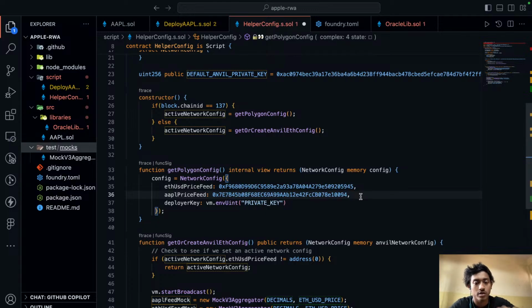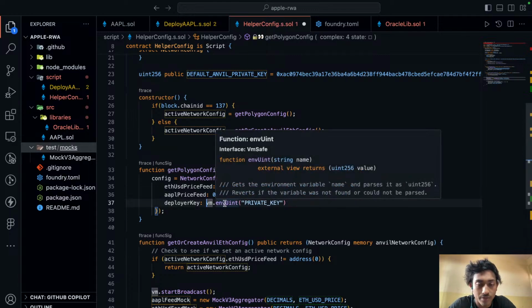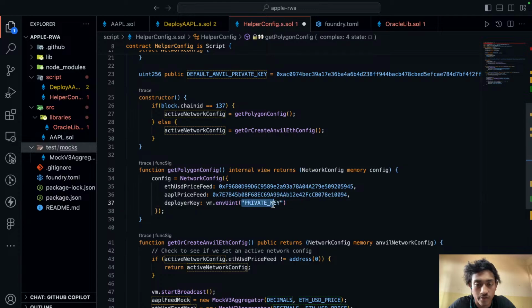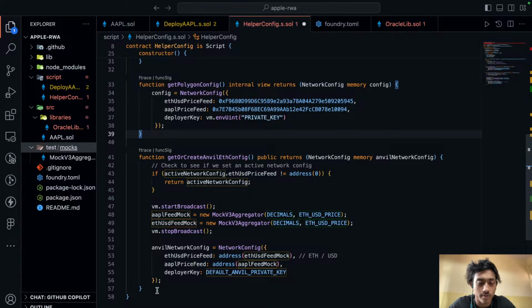And in the deployer key, we will be including the env environment variable, and we'll retrieve that from the private key. So this is a way to include the private key from the virtual machine. We'll not go through this right now because majorly we are going to focus on the local development, the local testing, right, local deployment.